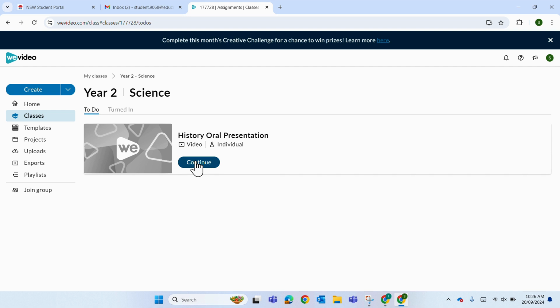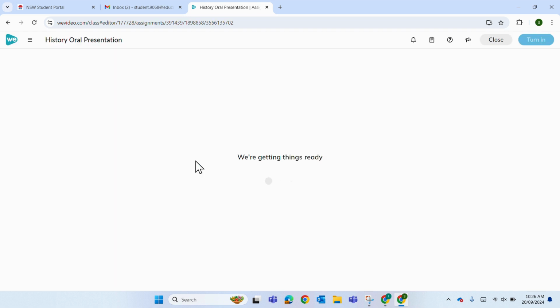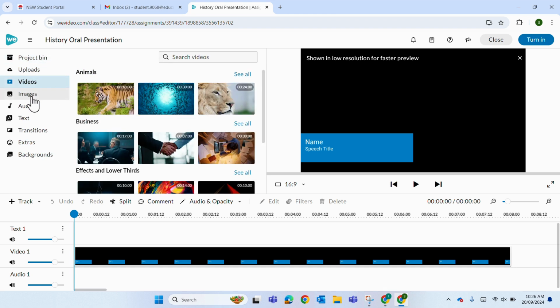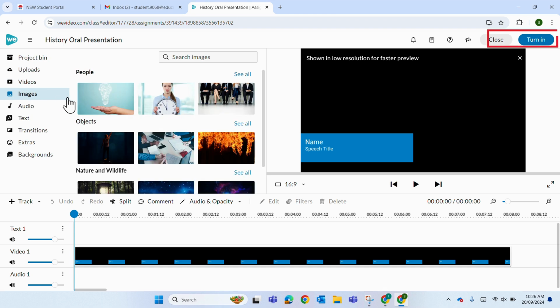Assignments will open as normal in the multi-track editing interface. Students will be able to access all stock media and editing tools as usual. Instead of exporting the project, they will have an option to turn it in. This will show in the teacher dashboard as a submitted assignment.